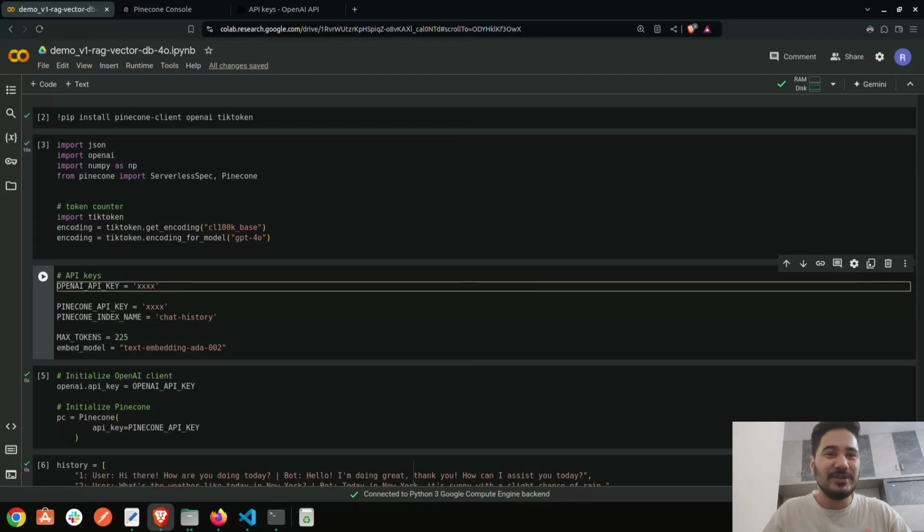Hey, hi guys. So today I'll be making a little project, or rather explaining a little project, where we'll make a simple question answering bot based on the conversation history. In this project we'll be using RAG, Retrieval-Augmented Generation, and for vector databases I'll be using Pinecone. Also, for the text to embeddings we'll be using OpenAI's ada 002 model. Okay, so here it goes.